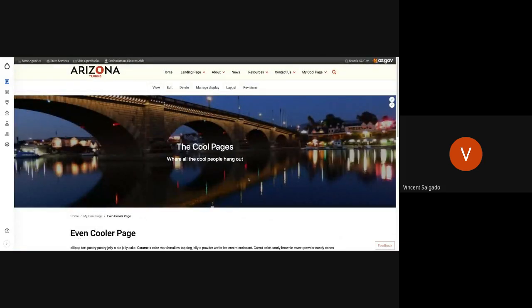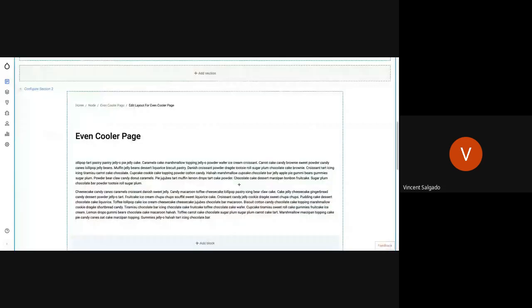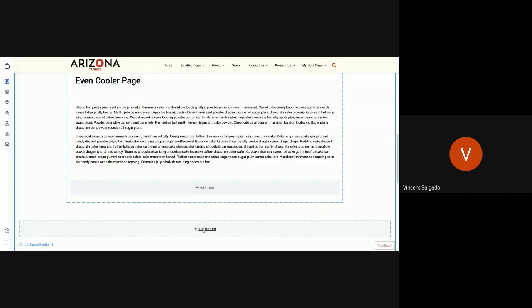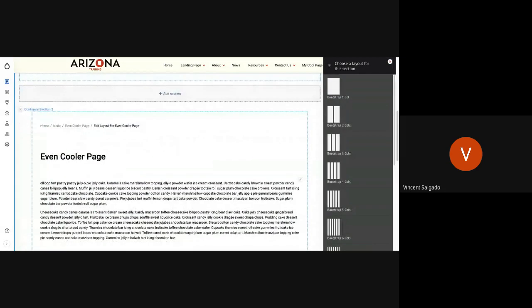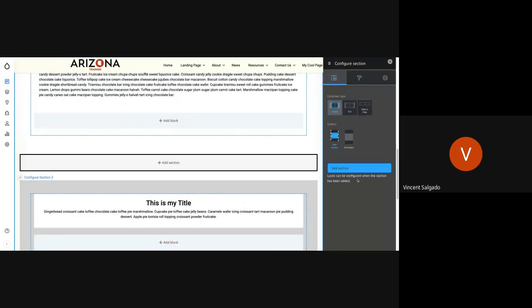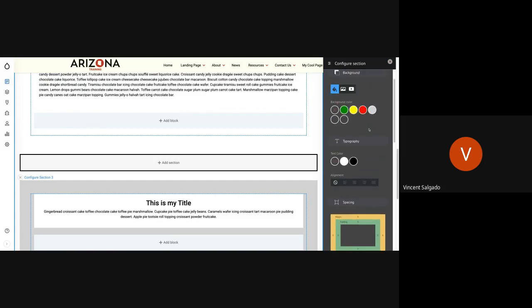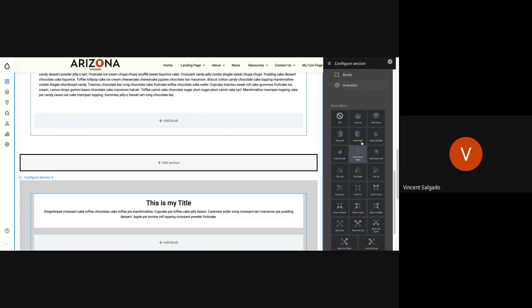So, for example, I'm going to go back in. For this particular one, I want to add in one more section here below. I'm just going to make it another simple one column with the things. I'm going to add in an animation. I'm going to use the fade up.